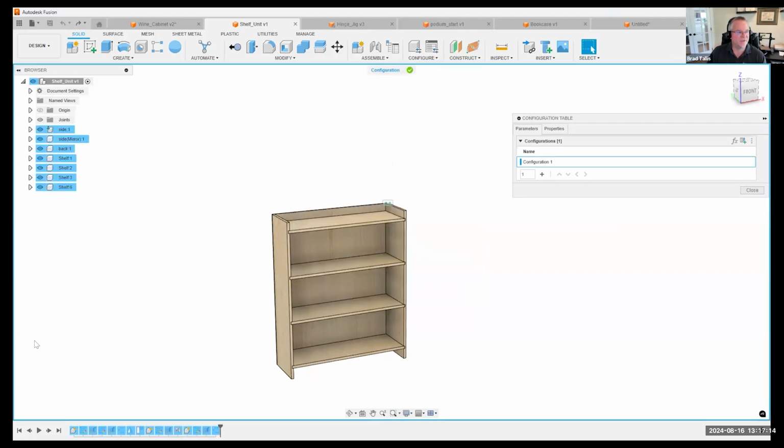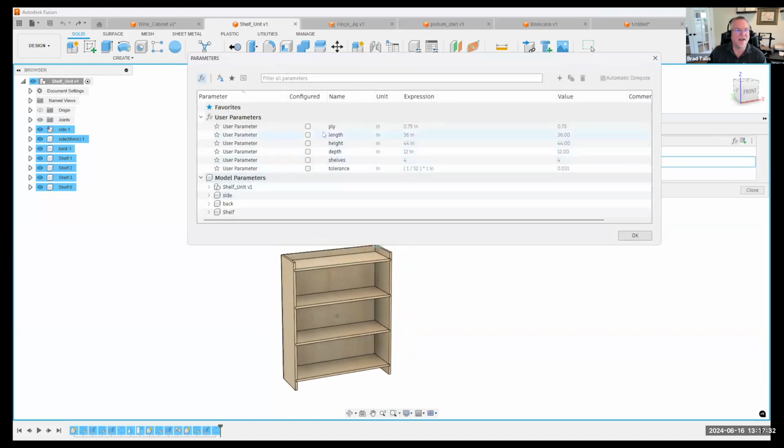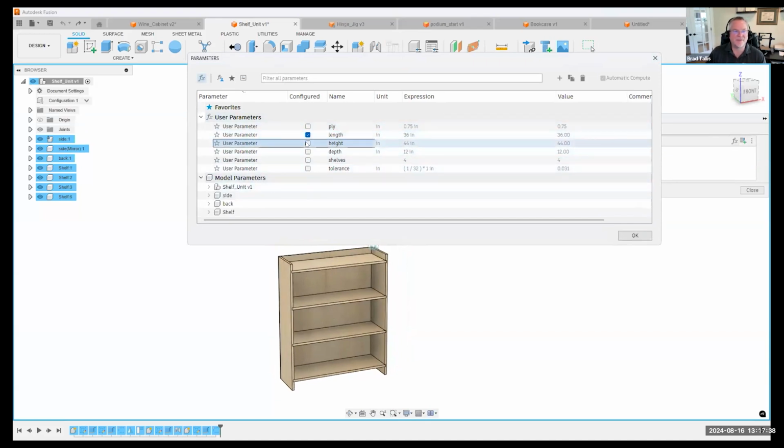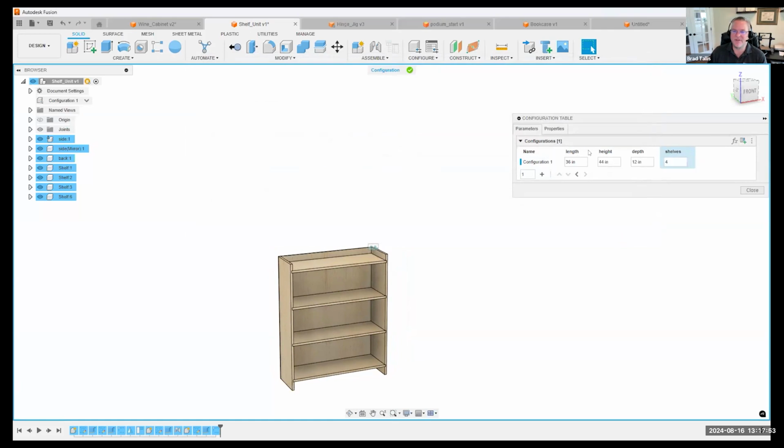But you'll notice I have this blue bar that's going around, showing me that I'm in this configuration mode. And right now I just have one configuration. What's neat about this is I can click on this add parameters. So I'm going to click on this little FX here, and you'll notice there are now these little check boxes. So I want to be able to control the length, the height, the depth, and the number of shelves. In this example, I don't care about the thickness of the plywood, so I'm not going to add that, and I don't really care about the tolerance. And what that just did is it added those fields into my configuration table.